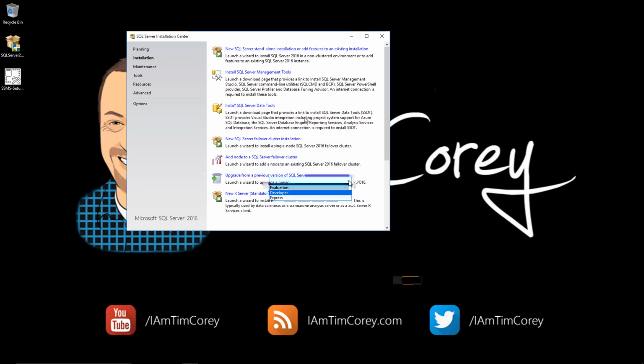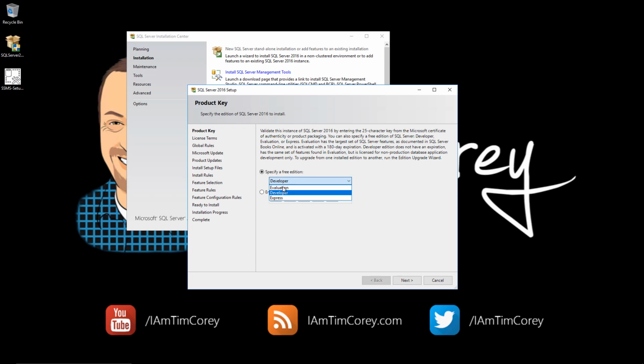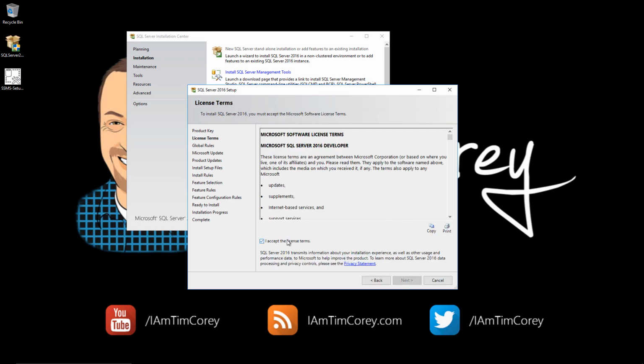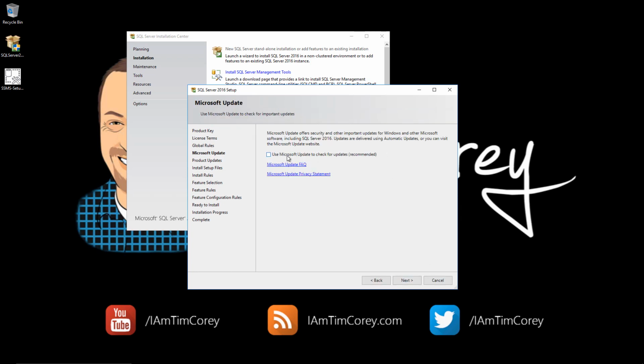So we can choose different editions here: evaluation, developer, and express. We want developer because we want all those tools, and that is free. We hit next. We accept the terms. We want to use Microsoft Update to check for updates.